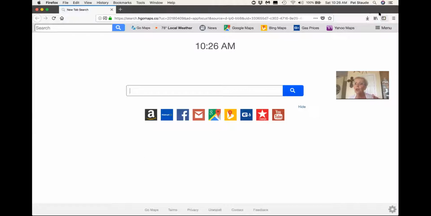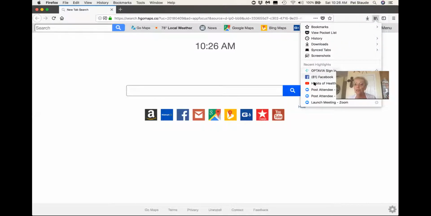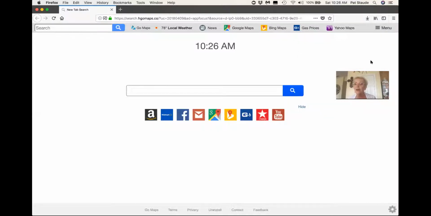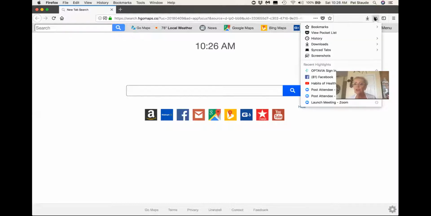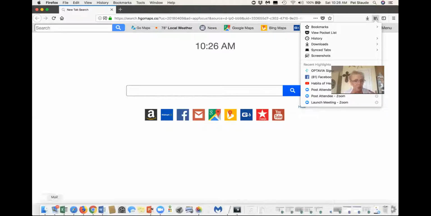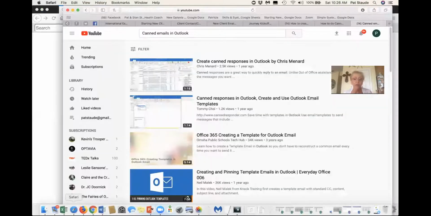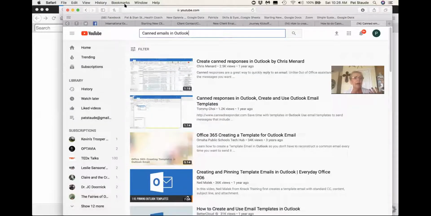Here I'm on the upper right-hand side. See these little books? This is View History of Saved Bookmarks. When I click on this, here are my bookmarks. Oops, I'm sorry, I was trying to move that picture. There we go. And so they're there. Even my Optavia sign-in I have as a bookmark. So they're there.